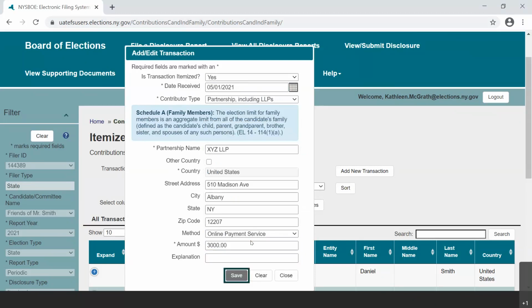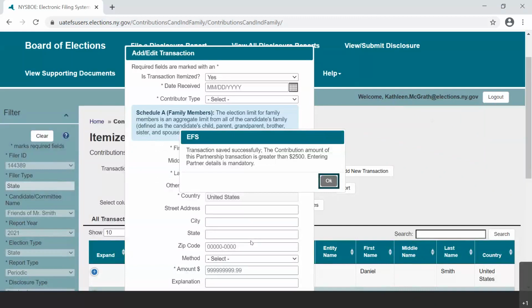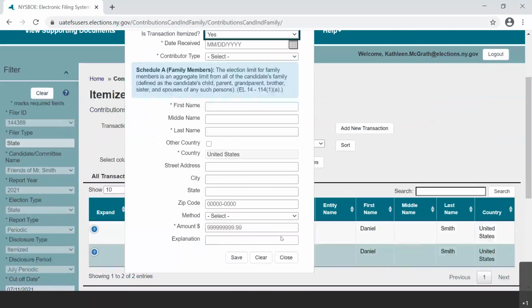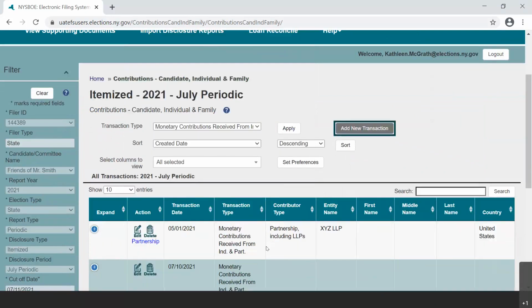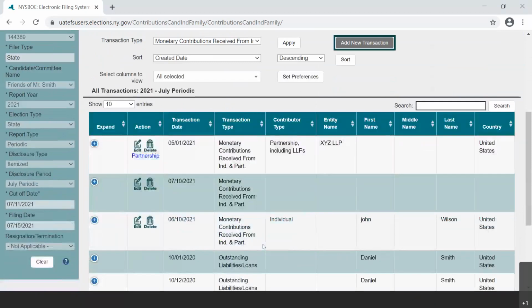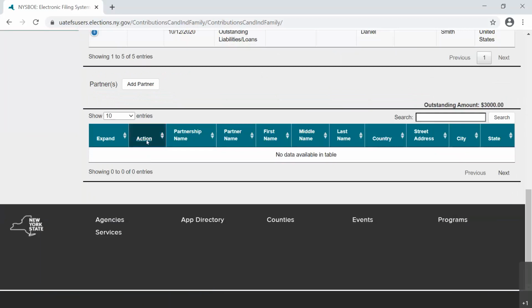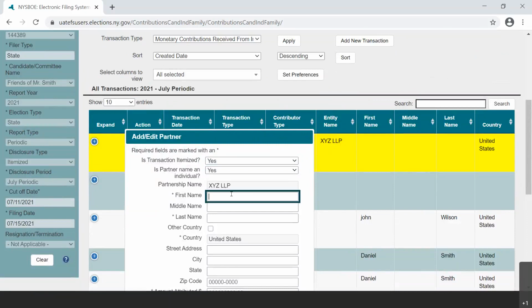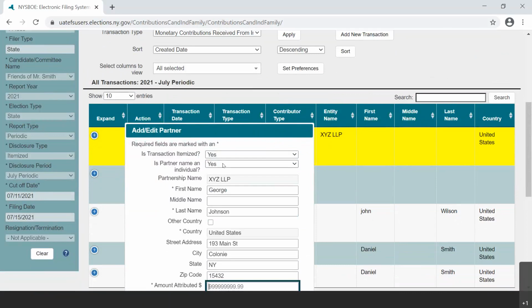A new dialog box regarding the requirement to attribute partnership contributions over $2,500 will appear. Next, close the transaction entry dialog box by selecting OK. The link to add the required partnership details appears on the page in the table in the Action column. Select the partnership link from the table and then select Add Partner and complete all details. Residential address is required. Select Save and close the new dialog box by selecting OK.